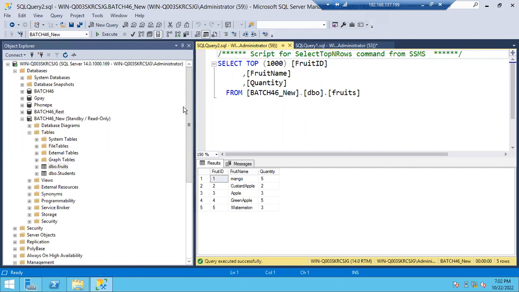So the answer is replication is not possible between an online and a read-only database. Why? Because data has to be synchronized. Data has to be written on the standby database. Write permissions are not there on the standby. Write operations are not possible. So replication is not possible.